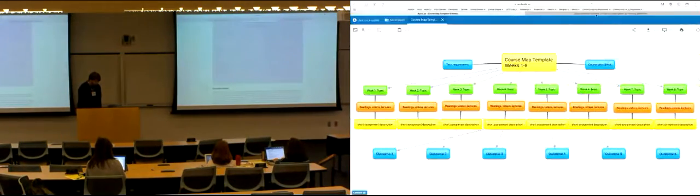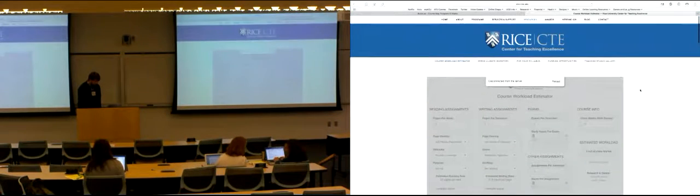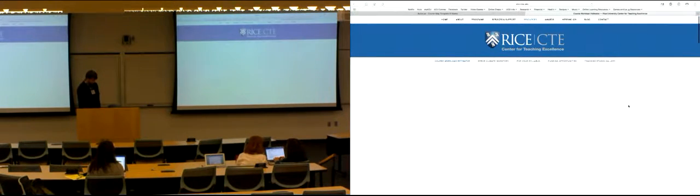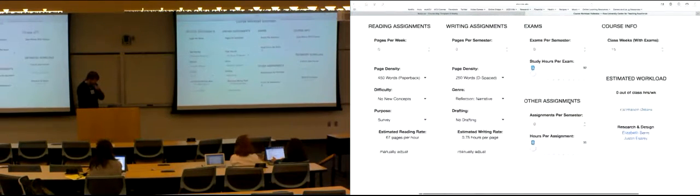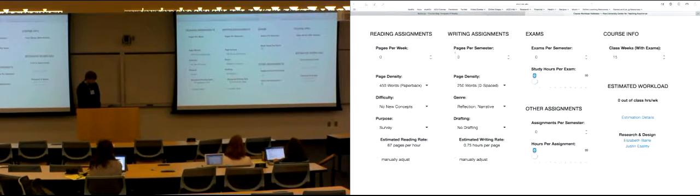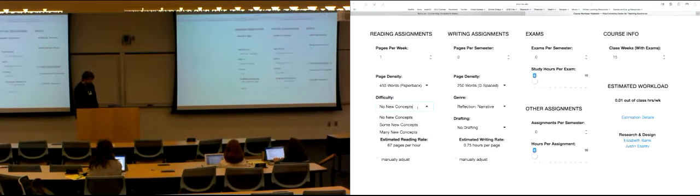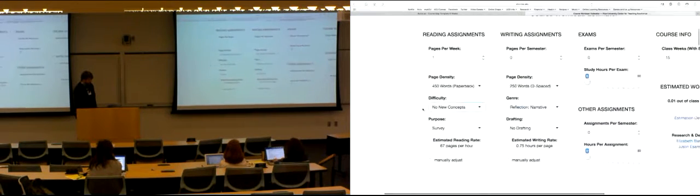And here is the workload calculator from Rice. So you can see reading assignments, writing assignments, exams. You can add the number of pages per week, page density, difficulty, and it'll calculate the info for you.